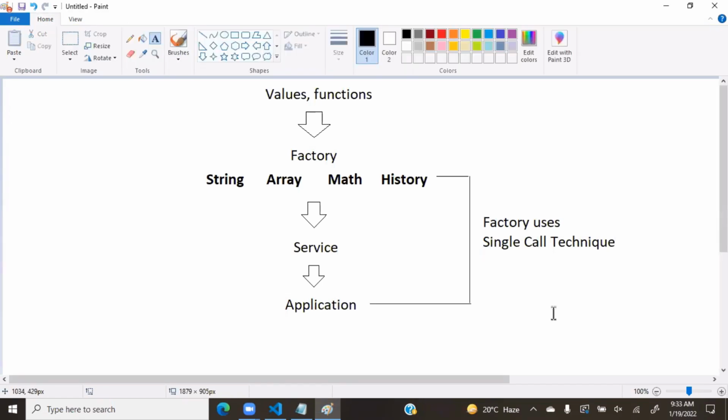Single call technique means if you want one function, you have to create one object. Through that object, you call the function. Finished. If you want the function again, you have to create an object again. That means every time you need a function, a new object needs to be created. That is called the single call technique. That's not great. That is the reason we use a service.